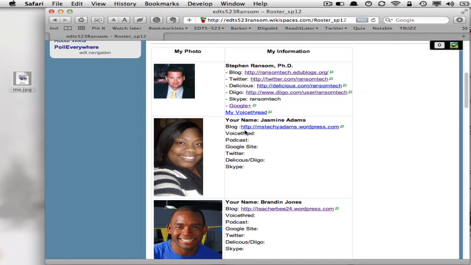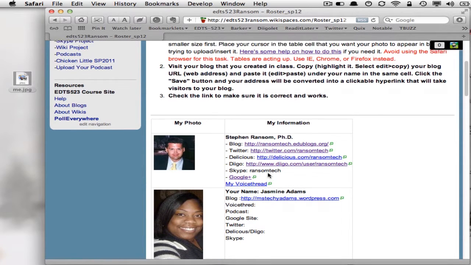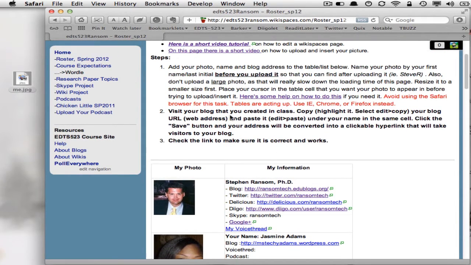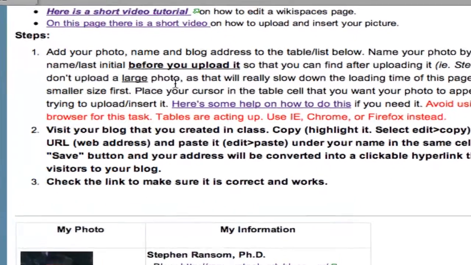For now, it may simply be your blog address once that's created. However, if you do have a Skype account that you want to share at this point, or a Twitter ID that you want to share, you may also do so, or other things that might be relevant in here. Now, one thing I mentioned before we even get started is to resize your photo.